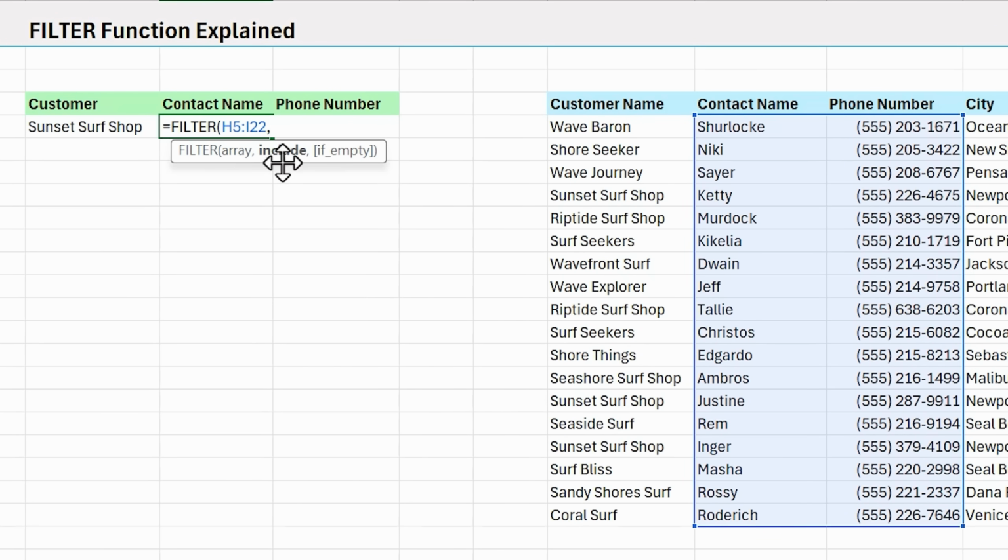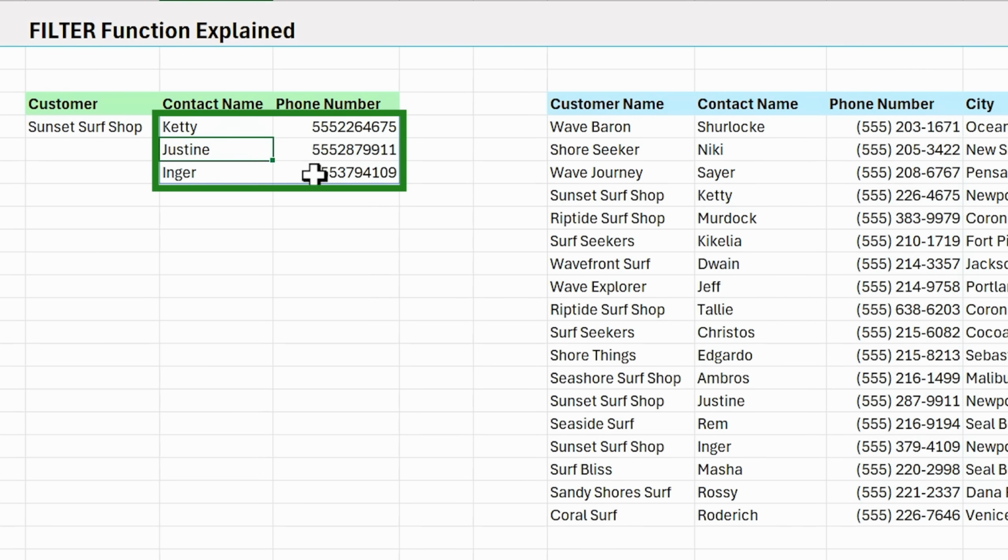For the include argument, this is our filter criteria. So here I'm going to select the customer name column, and then we'll type the equal sign, and we're going to set that equal to the customer name in B5. We'll go ahead and hit enter, and we can see that filter returns all of the matching results.